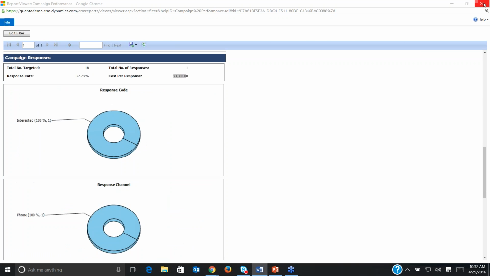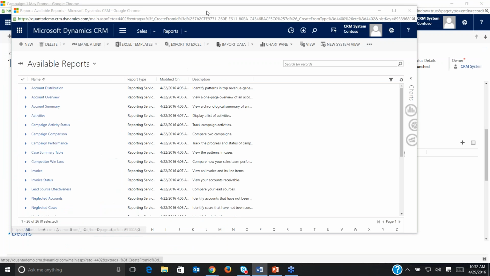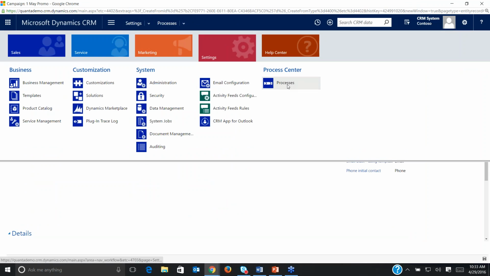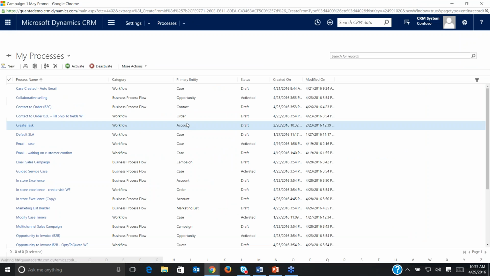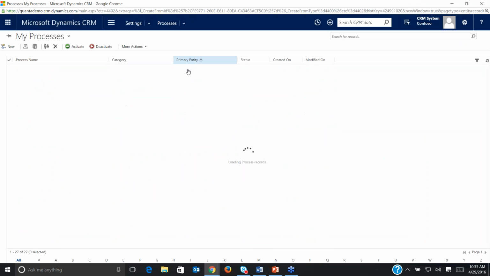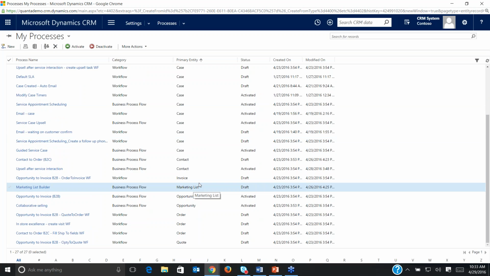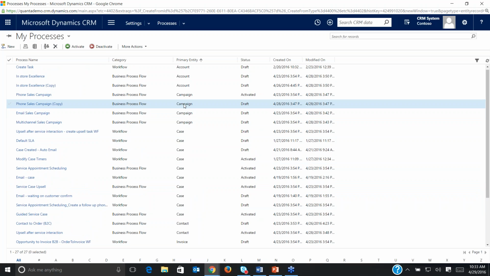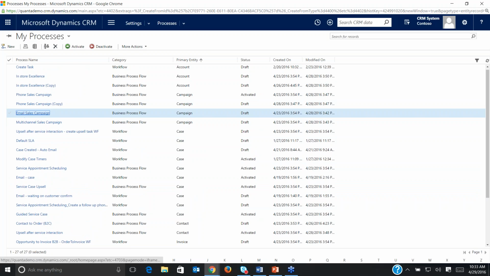And one final note about this: campaigns are like any other entity. They're very personalizable. There is an entity called campaign, and there's also the ability to add business process flows to a campaign. So if you want to have stages and some type of system that drives us through a campaign, we can set up a business process flow through a campaign.